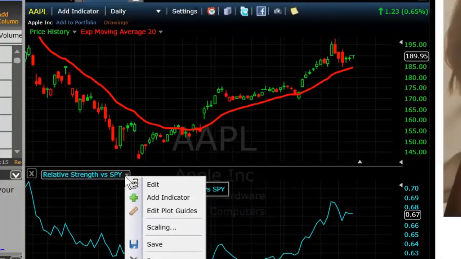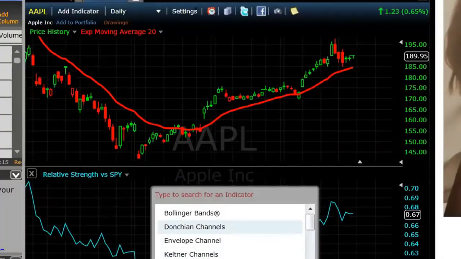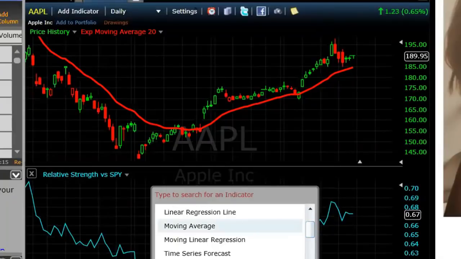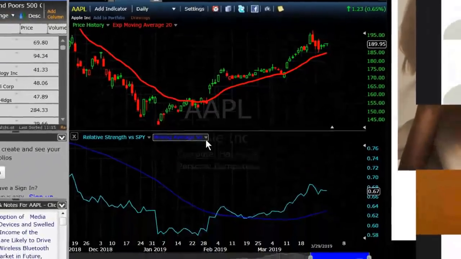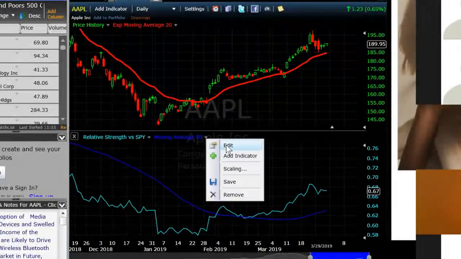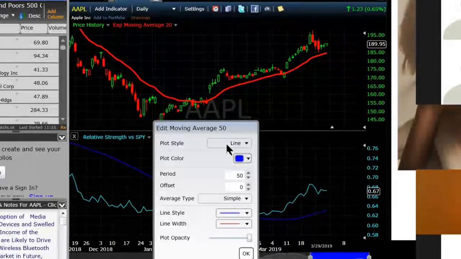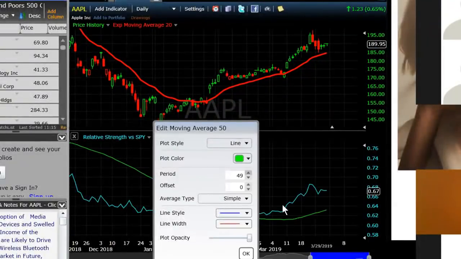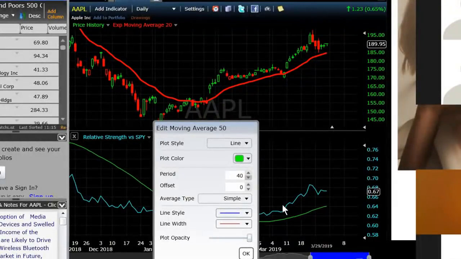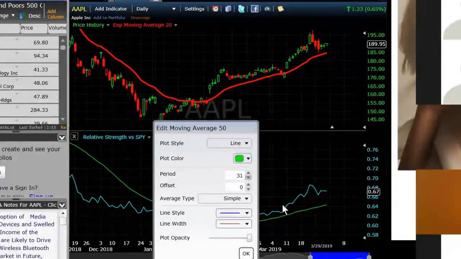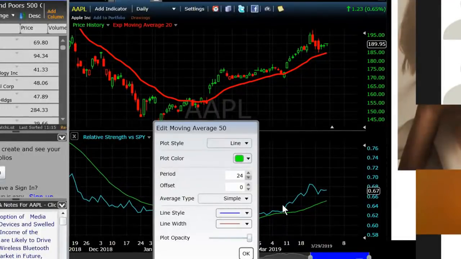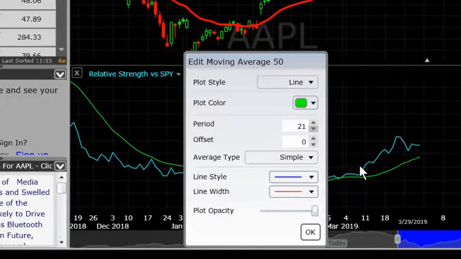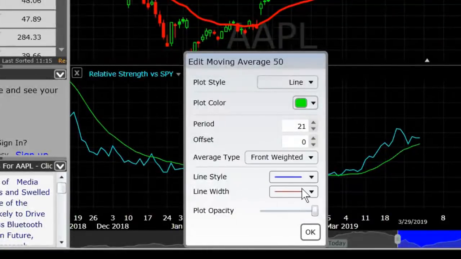In this platform, it allows you to add a moving average. So we can go add indicator and moving average. Once again, it's defaulted to the 50 period, so we want to edit that. I'll probably leave the colors the same, or you can change it to red or green, pick whatever color you like to see. And once again, we're dialing this down. All right, on the indicators, I run a 21-period front-end weighted moving average.